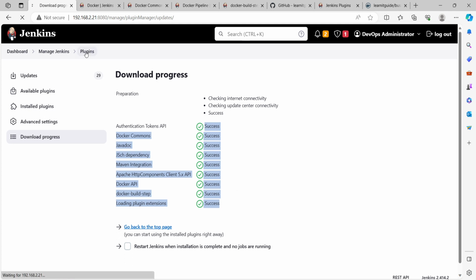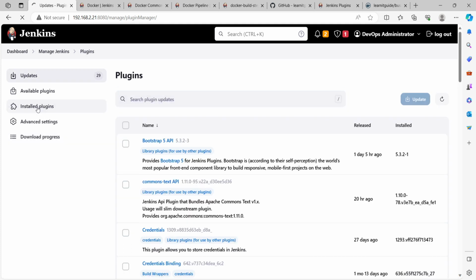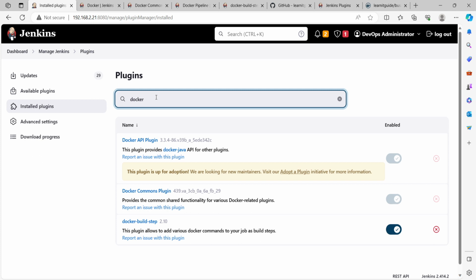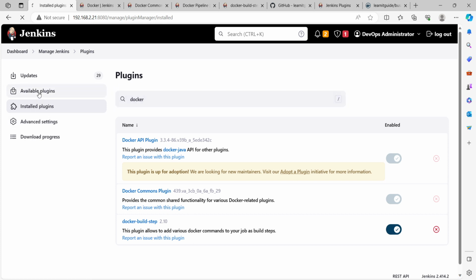Now again go to plugins. Now if you go to installed plugins, I can see the Docker build step. I have installed only this one, but additionally these Docker common plugins and API plugins are installed as a dependency. So we have gone through advanced settings, installed plugins and available plugins.